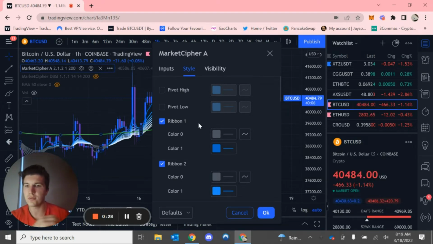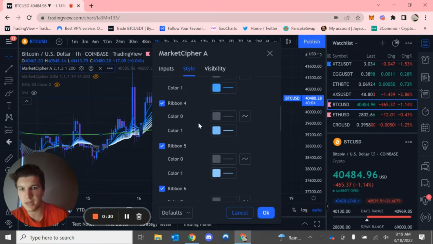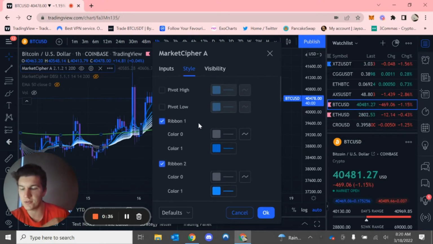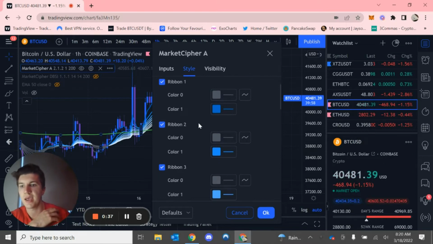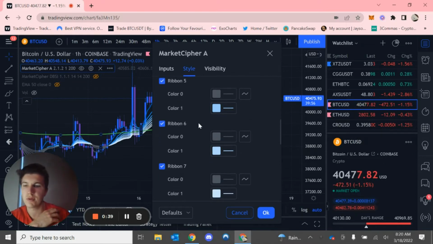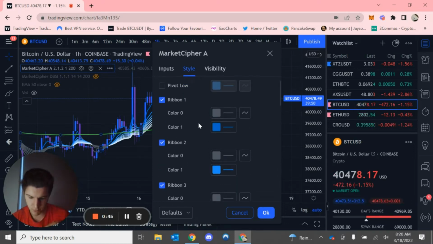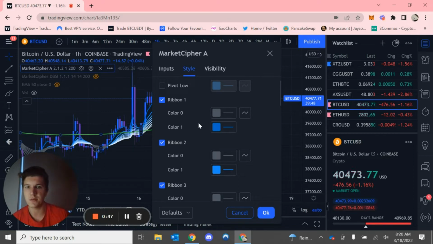And so there's 8 total ribbons, well 9 if you include ribbon 9, which you can make a custom. Mine is the 200 SMA, which works pretty well on larger timeframes as a support. But anyways, just moving on to ribbon 1. Ribbon 1 is the 5 EMA right here. You guys can turn it on and off how you want.